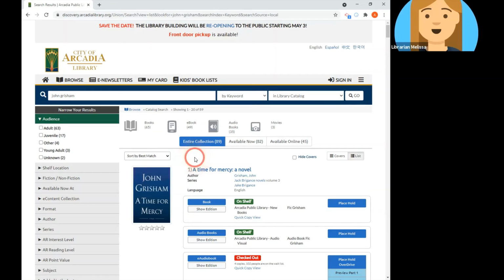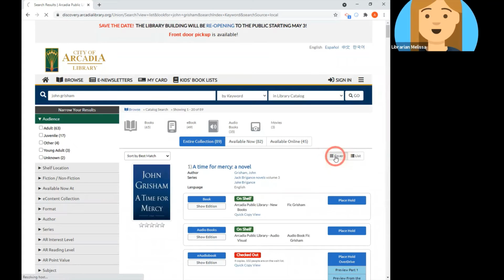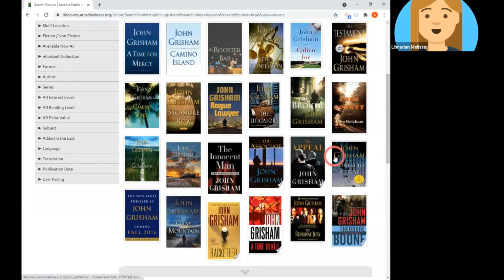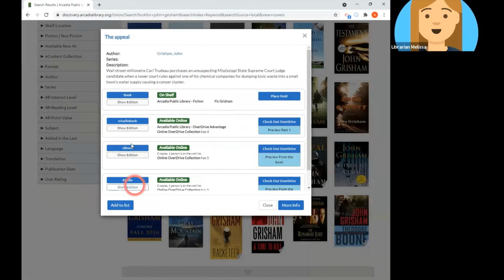You can also change how this result list displays. It defaults to a list view with all this additional information, but if you want a quicker way to browse, to look through all the results instead of having to scroll and scroll and scroll, you can change the view to cover on the right-hand side over here. And it's just going to show you the covers of the books. You can still access all that additional information. You just need to click on the cover and it will give you a pop-up with all of that additional information that we saw in the longer list.